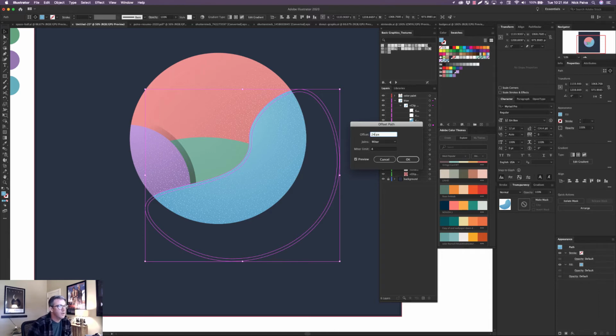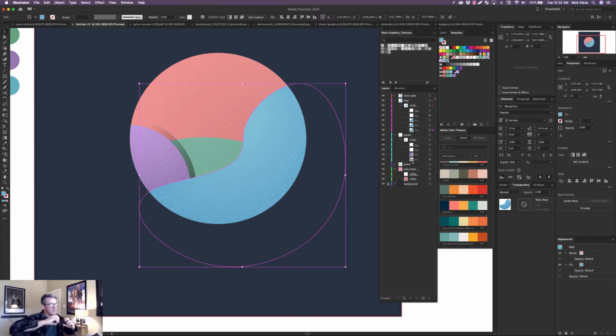Let's try 24. 30. We're going to do 32 pixels offset. That looks pretty good. We're going to click OK. Now, as you can see, instead of scaling it, what offset path does is it takes the path and just around all sides it applies a uniform scale. You'll notice this when you get to more complex paths. You'll see what I mean. It's kind of hard to explain, but just keep that in mind.